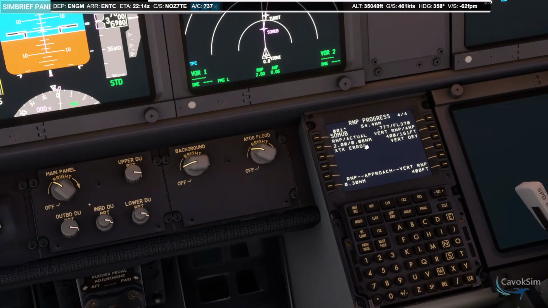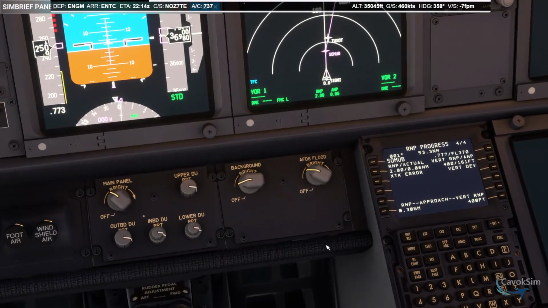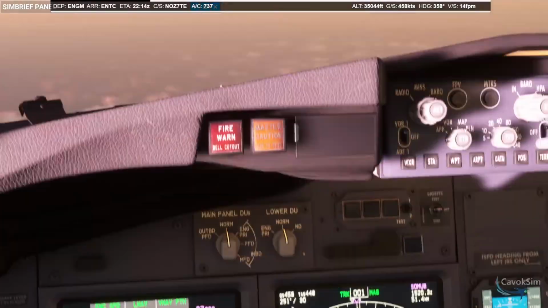Give you an idea of the navigation performance we're actually getting at the moment. Our required navigation performance is to be within 2 miles of our expected position. We've actually got an actual navigation performance figure of 0.06 miles, so very, very accurate.